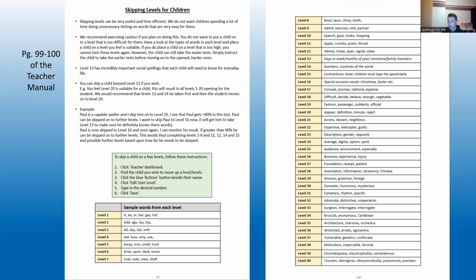If he goes in and spells 100% right again in level 25, or even 98 or 99, you might skip him on to level 28, 29, 30. You have saved Paul completing levels 1 to 19, 21, 22, 23, 24, 26, 27, 28. You have saved him somewhere in the region of 4 or 5 hours testing.